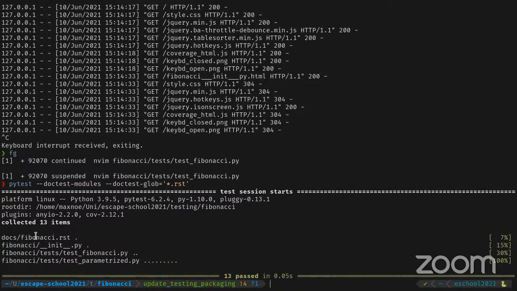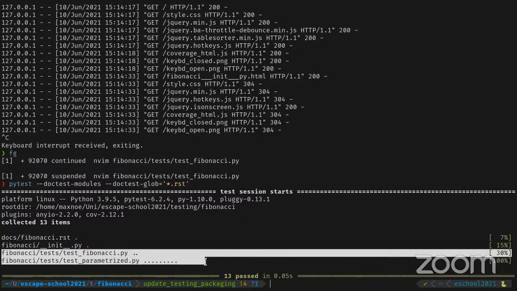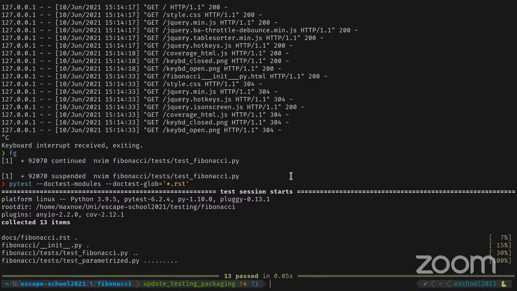And then you will see that it ran one test also in this documentation file, which is not even a Python file, and one test here in the init, which is our doc string, and then also our normal test suite in this test functions.